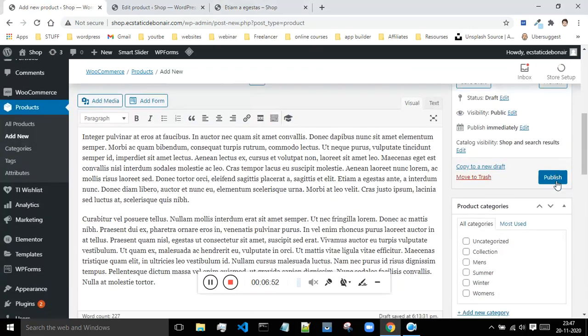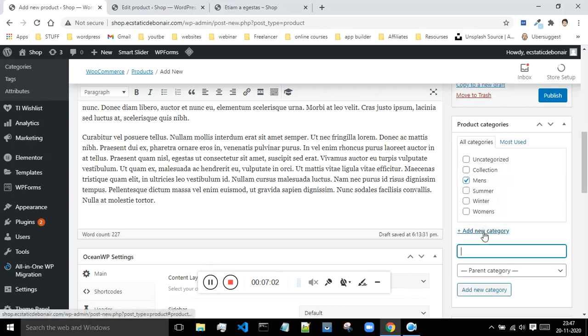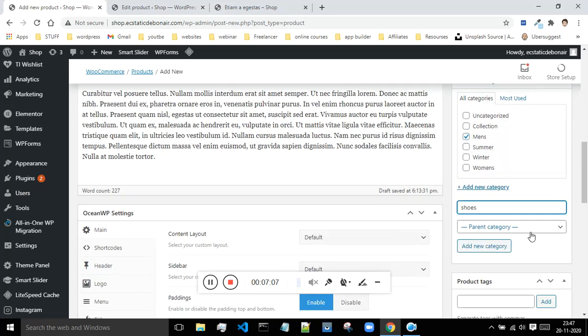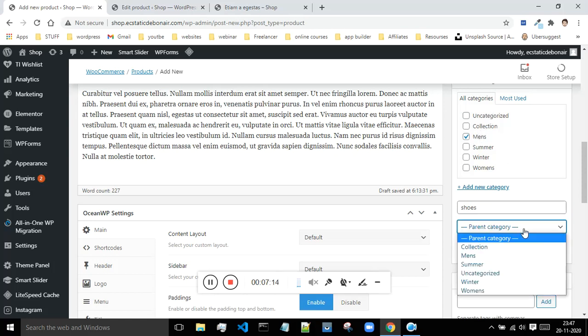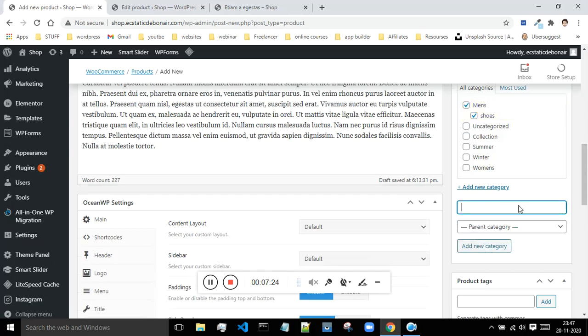Once you are done with all these things, then you can just click publish. And before that, if you want to add this particular product to any of these categories, this product falls under the category of men. And if you want to create a new category, then I will say shoes. And if you want to put this under some parent category, these are the men's shoes, so this will basically fall under the men's category. So I will select the parent category as men. If you don't want to select anything, you are good to go. Okay, so I will say add new category. Now you can see the shoes are added under the men's category.